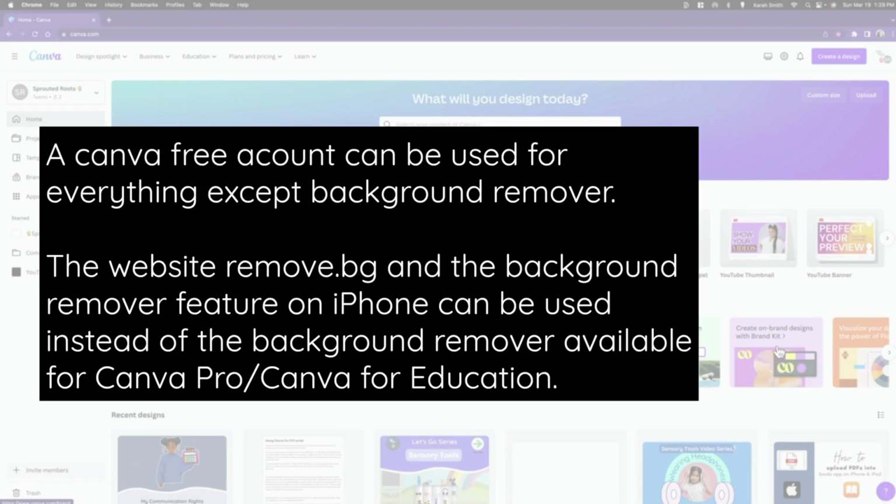Hey there, it's Kara, and today I want to show you how I use Canva to customize resources for children with cortical vision impairment, or CVI for short.